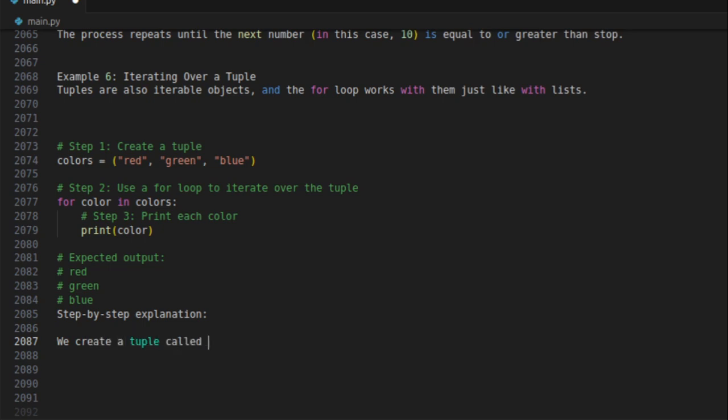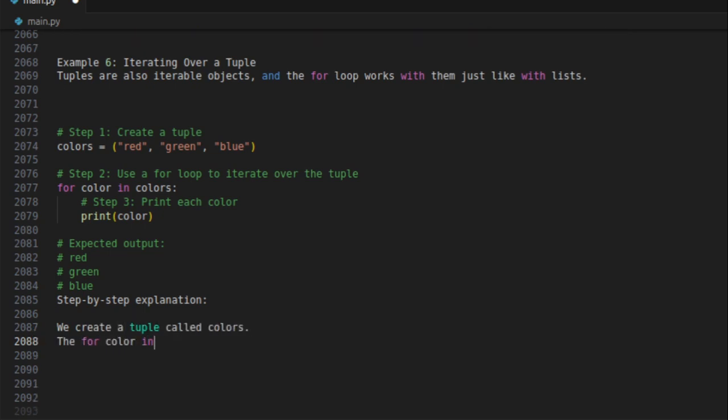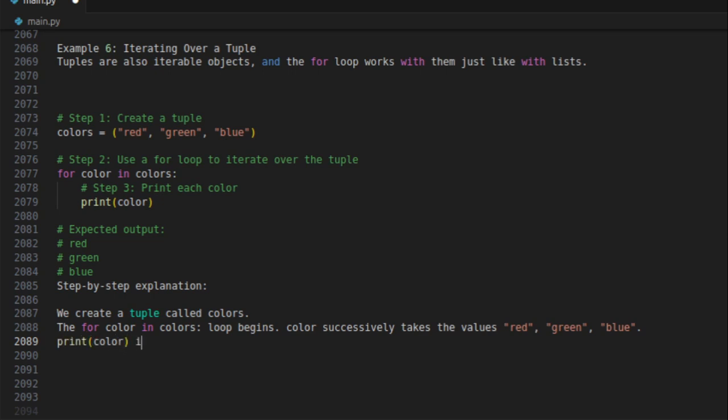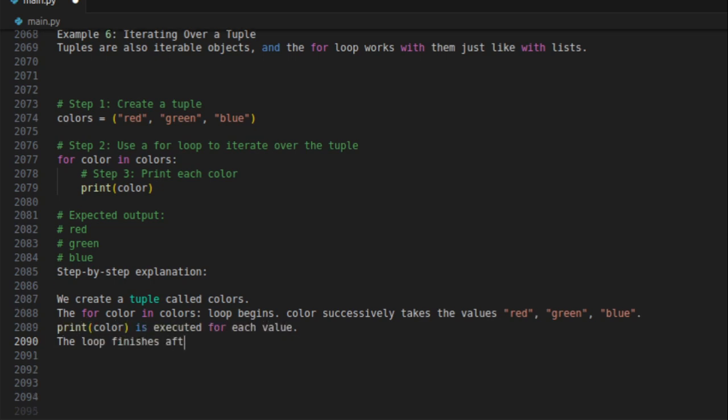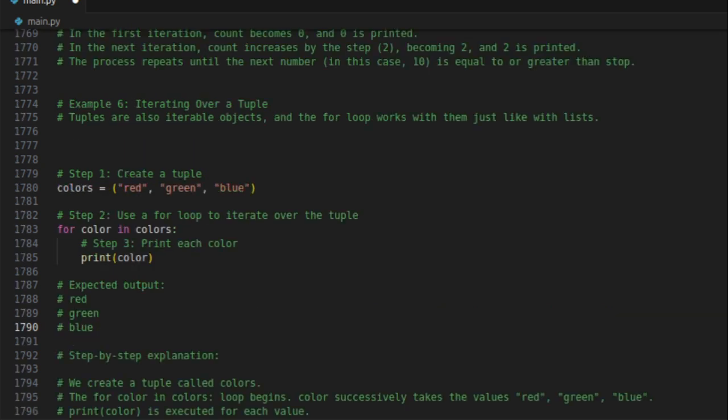Step-by-step explanation: we create a tuple called colors. The for color in colors loop begins. Color successively takes the values red, green, blue. print(color) is executed for each value. The loop finishes after all elements of the tuple have been processed.